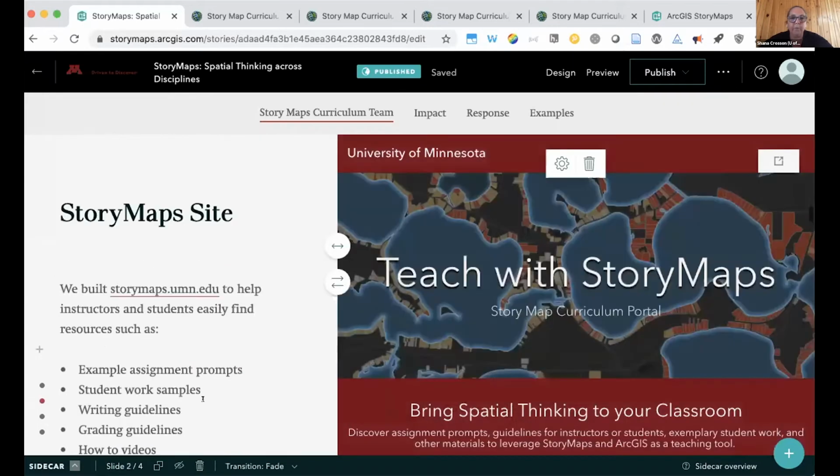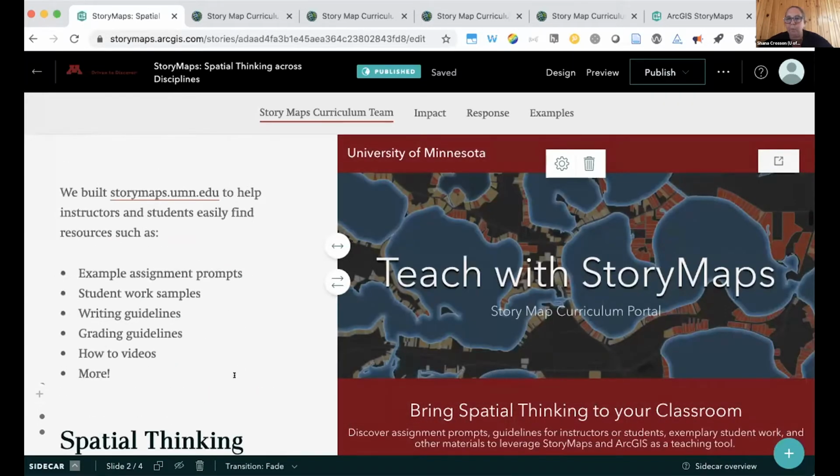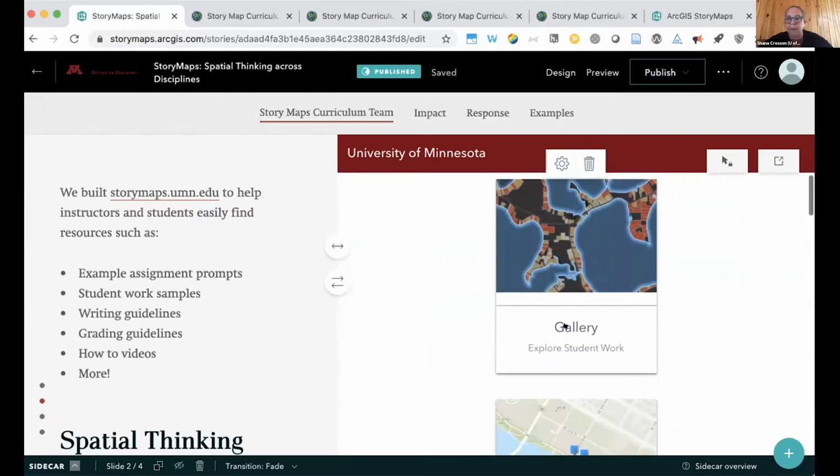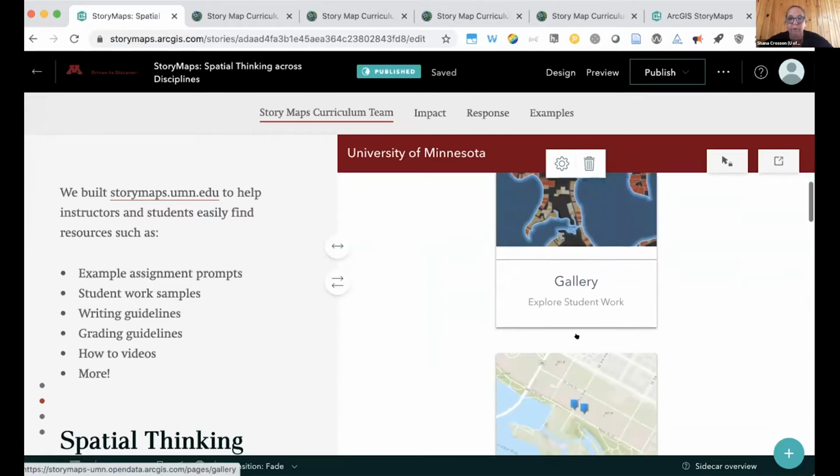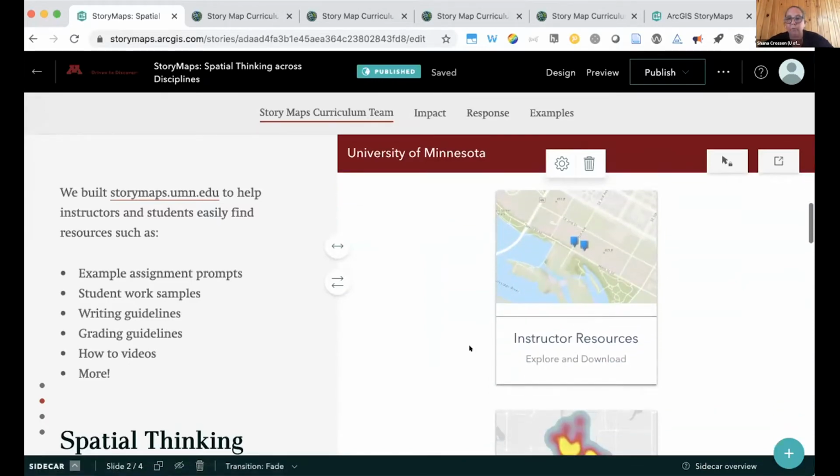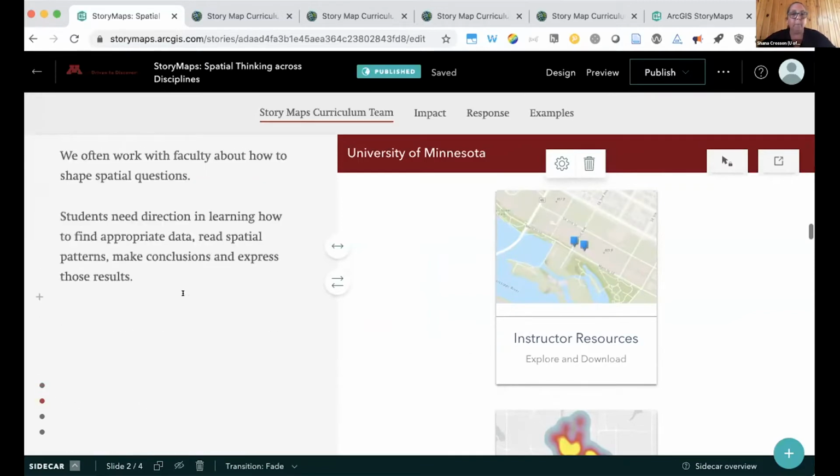We do have a StoryMaps site, and I'll put this in the chat later if someone wants it: storymaps.umn.edu. I'm not going to go through this, but it does have sample prompts. We have a gallery of student work. You can feel free to explore that. We have instructor resources, which include sample assignments, so instructors find those and adapt them for their own classes, writing guidelines, how-to videos, and more.